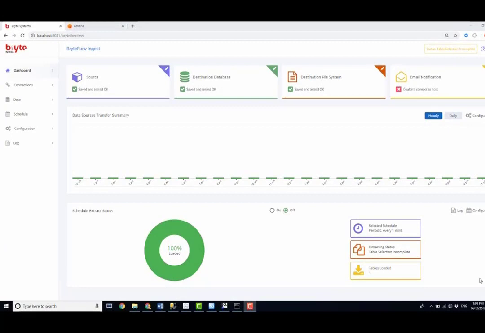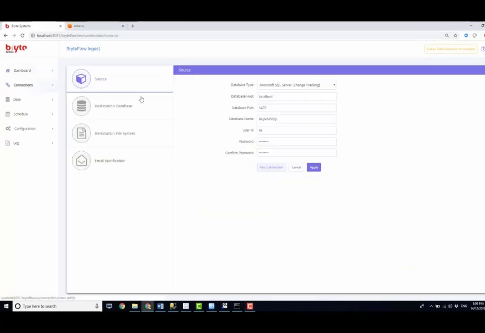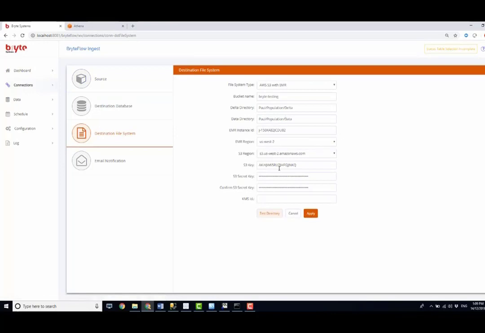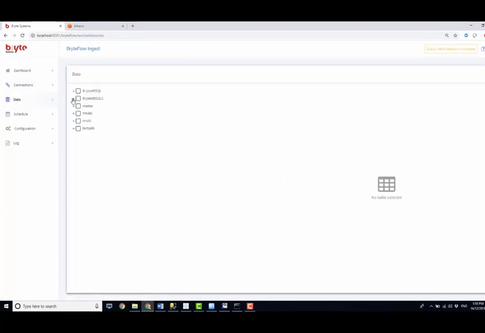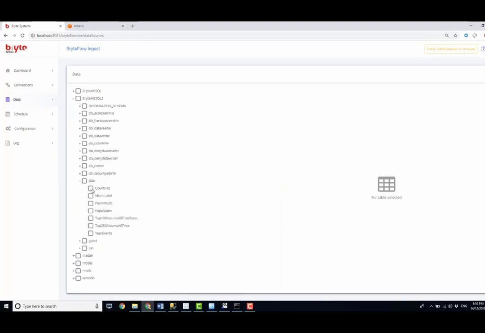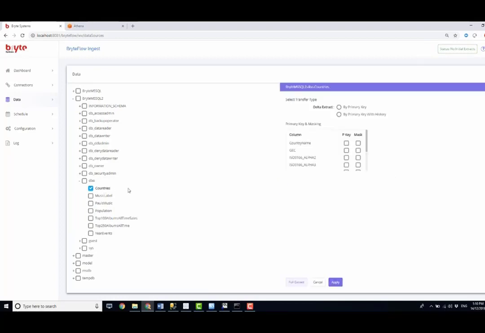Okay, we're now on the Brightflow Ingest dashboard, and this shows the status of the current ingest process. Right now there's nothing really going on because we're just doing a demo. But if we move to the Connections tab, we can see our source database is Microsoft SQL Server, and there's our login information. Our destination file system is S3, and that's the destination of our population data, under the Bright testing bucket. And what we do now is we select our data from MS SQL 2, DBO and countries. Select that one there.